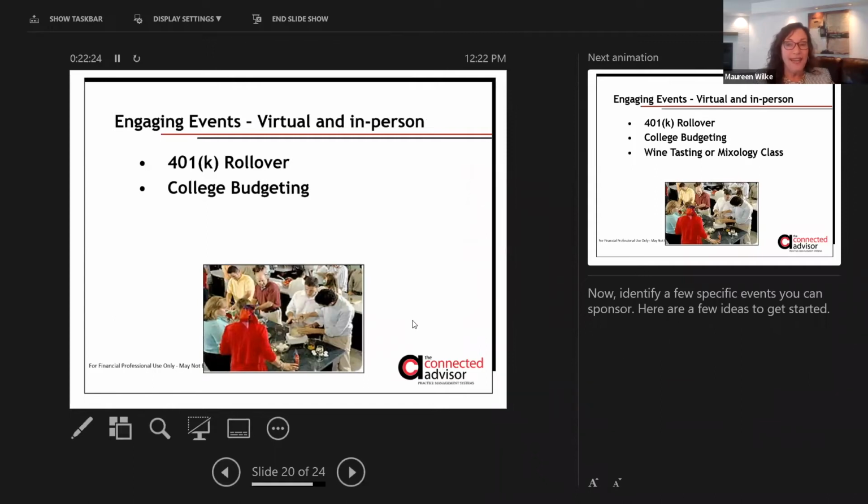College budgeting. If you've got clients with students heading off to college, you might do something with college budgeting. And you know what? Take advantage of the asset managers that you work with. They may even have a workshop that they've already developed that you can offer out to your clients. So take a look at some of the things they've already developed, very timely.